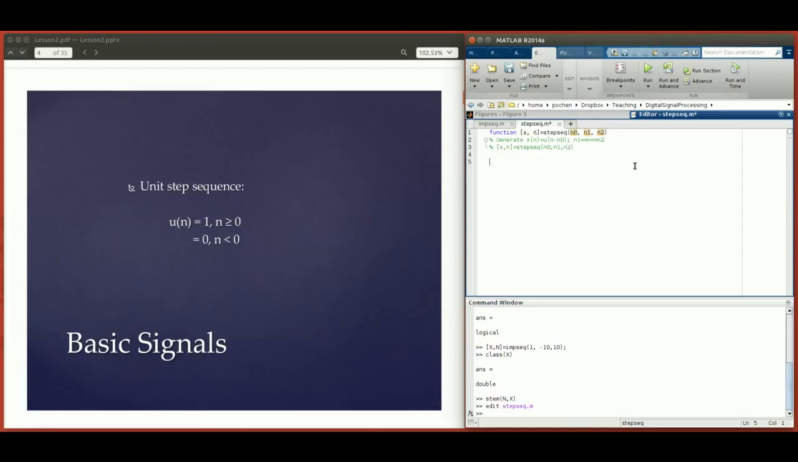Now the body of the function. The first thing we're going to do is still try to generate the horizontal axis, right? N goes from n1 with a unit stride goes to n2. And then what's going to be the amplitude of the function, right? So again, we can actually try to use the logical comparisons. So we're going to use n subtract n0, and then we're going to compare it with larger than or equal to 0.